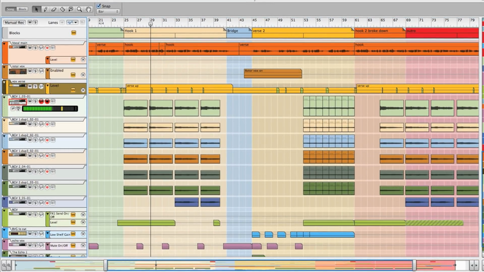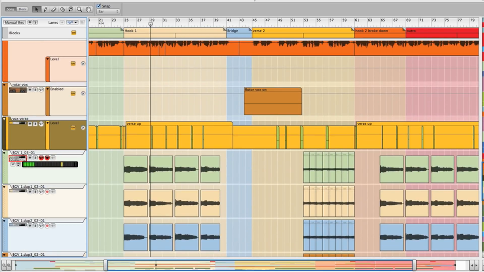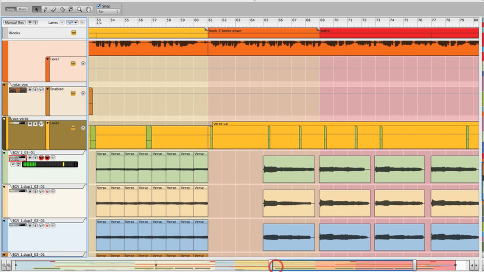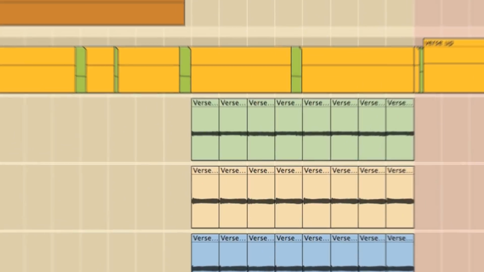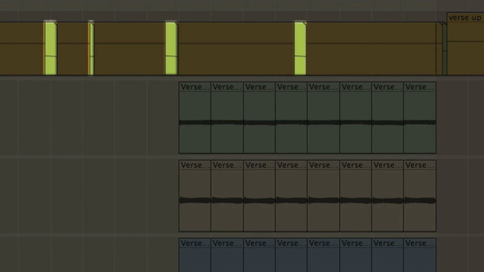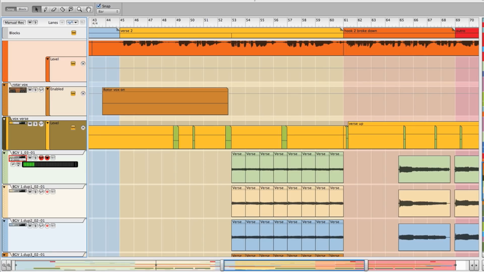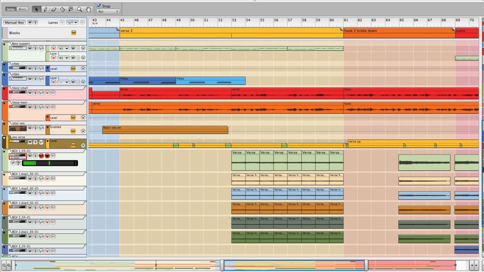On the vocals, there's a lot of automation happening, especially dips in volume for real heavy S's. Let's see what else we got here.